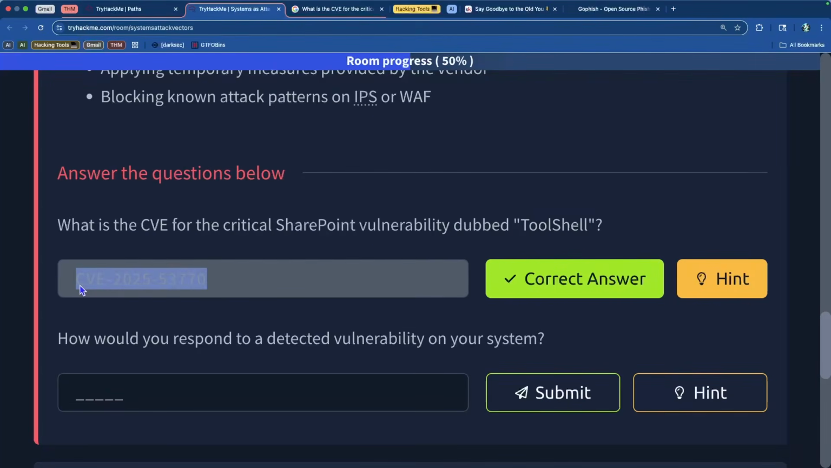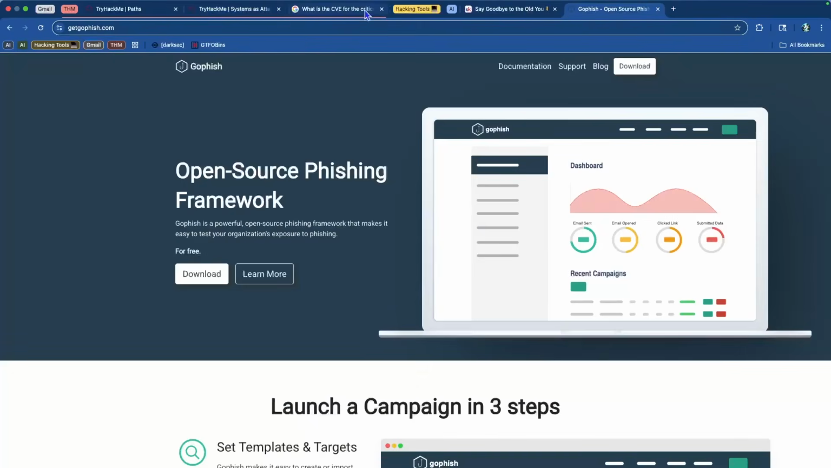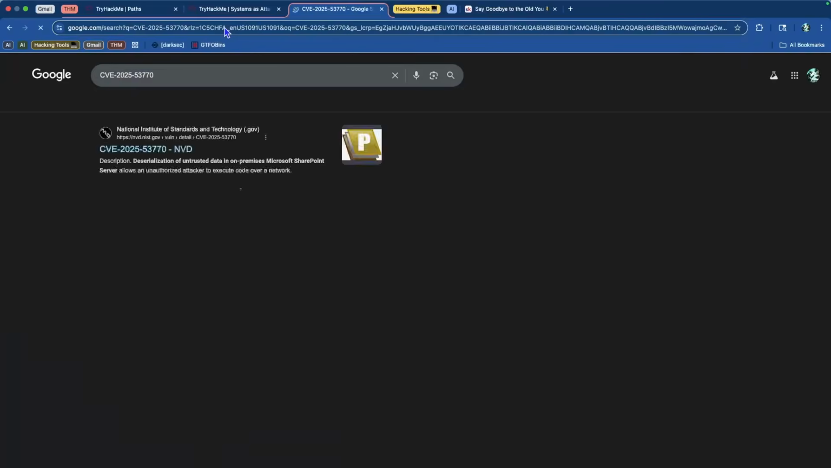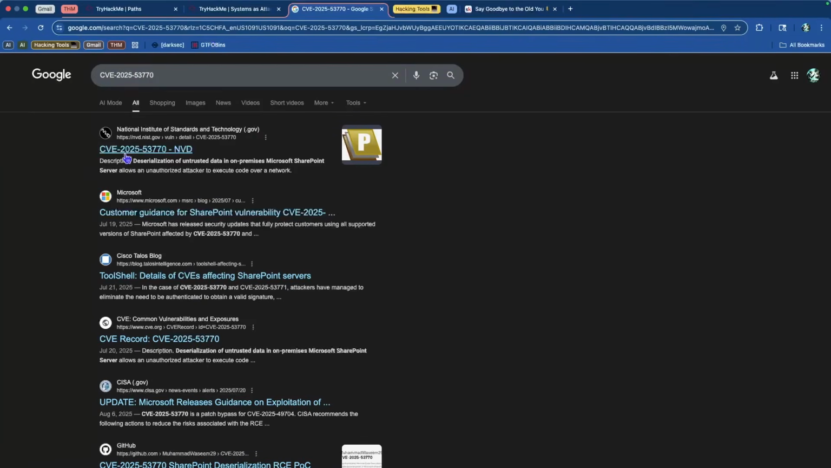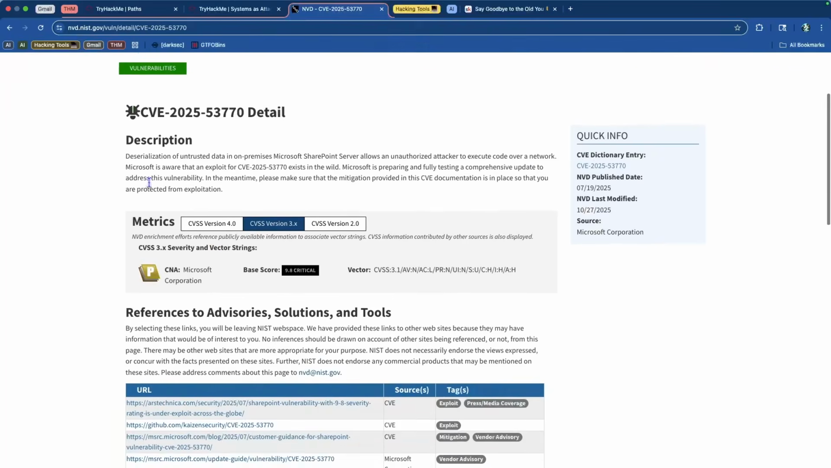Or if you do a vulnerability scan and you find a CVE number and you don't know what it is, you can go ahead and copy that CVE number. Oh, this is from the last video. You can copy that CVE number, go here, and then you're like, oh, wow, look at that. National Institute of Standards and Technology. It has this CVE.